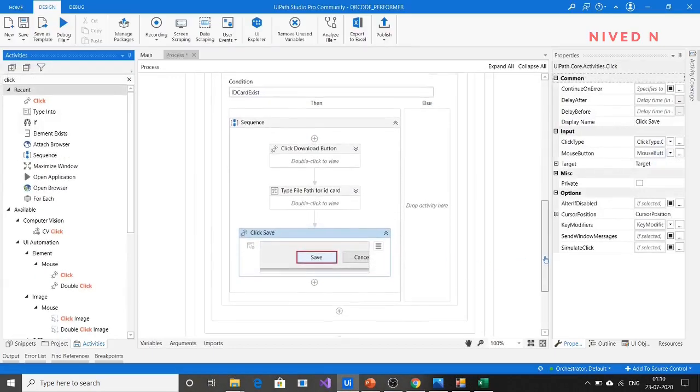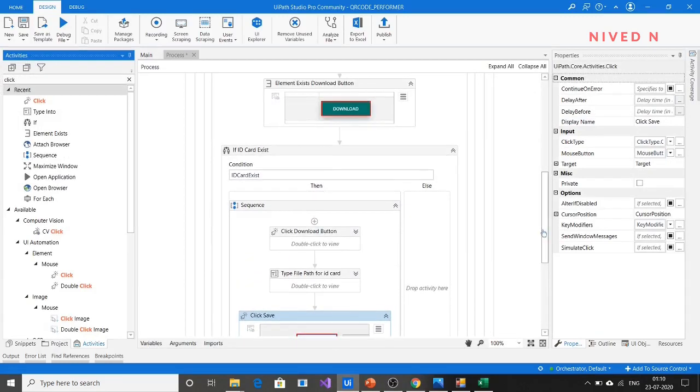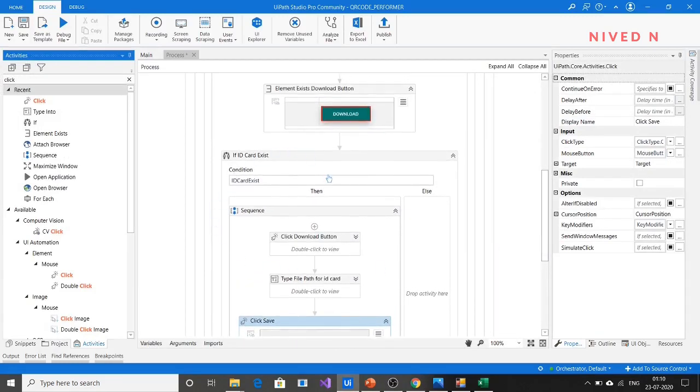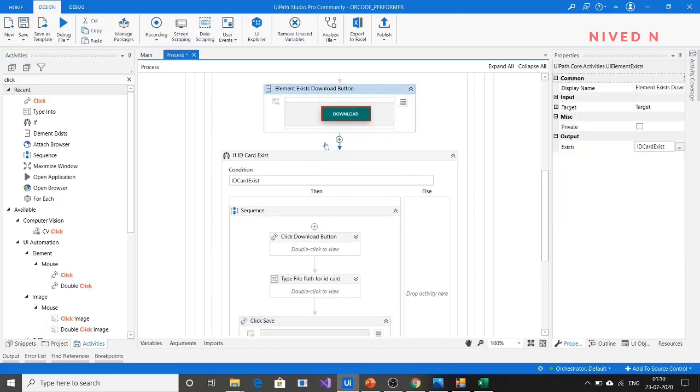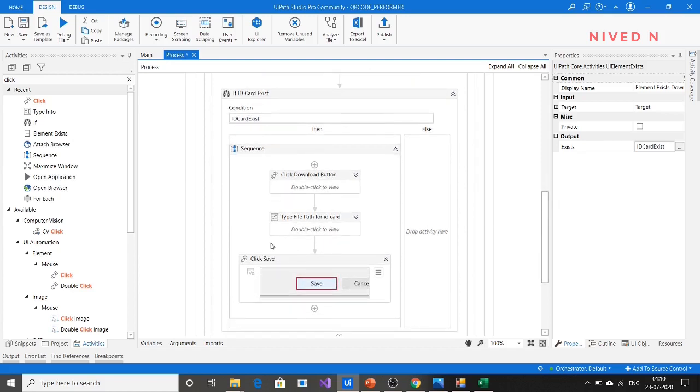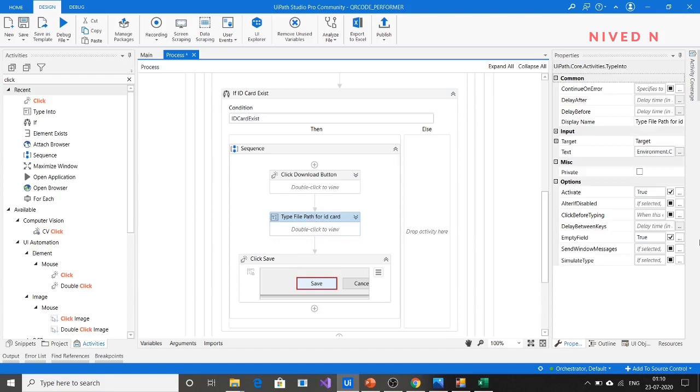So what we have done here: by using this element exist activity, we are storing the boolean condition in ID card exists. It indicates whether this download option is available or not. If ID card exists is true, this download option is available. If it is false, this UI element is not available. If the download button is available, we click on the download option, then type the complete file path, then click on save for saving that file.